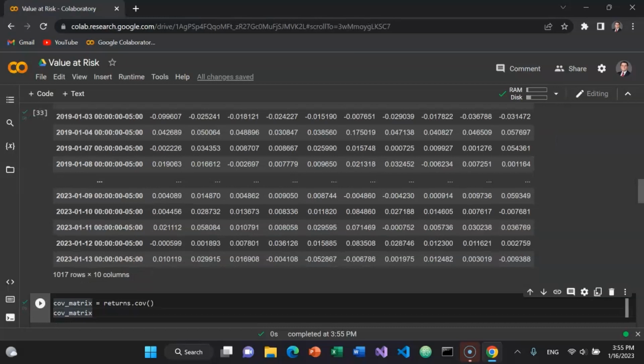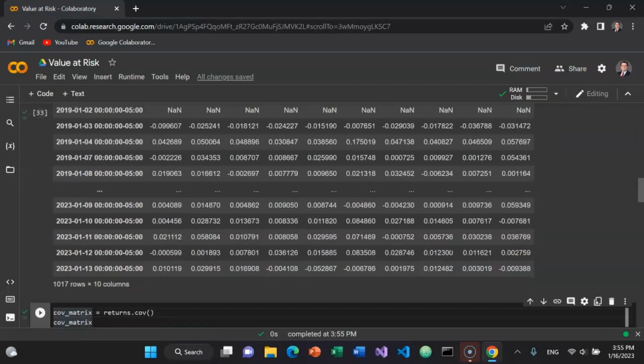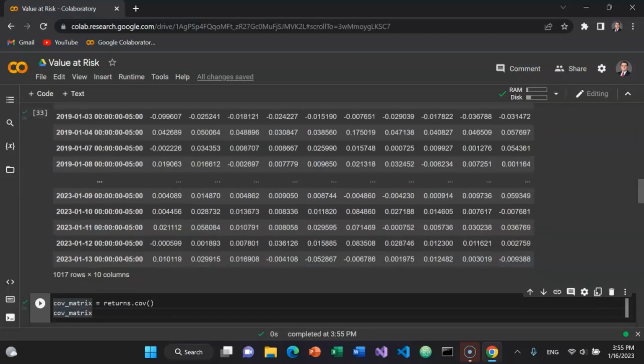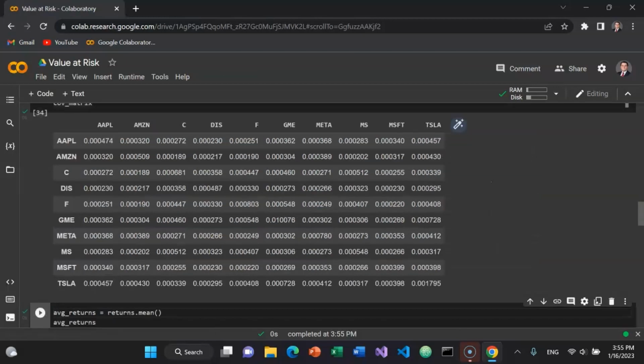Moving forward, I would need to create the variance-covariance matrix. Well, how am I going to do that? I'm just going to set a variable called cov_matrix equal to returns.cov() with an empty tuple, no arguments, and then type cov_matrix, Control Enter, arrow down, and you can see the variance-covariance matrix.